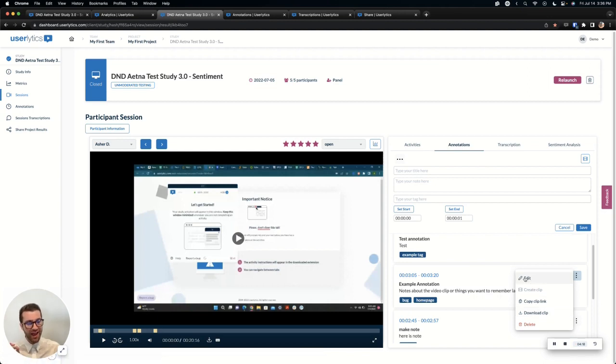You can always edit post-creation, which is very important for live moderated sessions. When you're creating these annotations in the moderated session, quickly add a note, and then you can always come back and edit and add more notes to that individual annotation later.